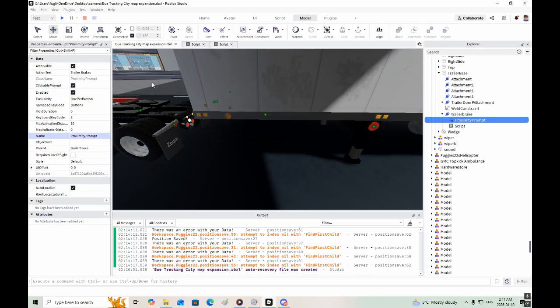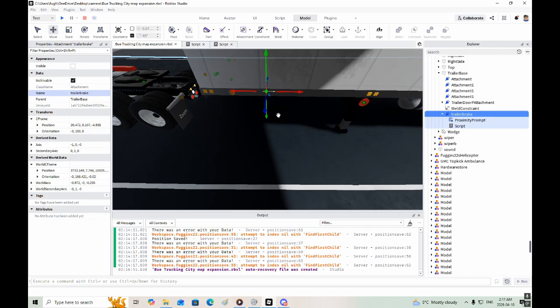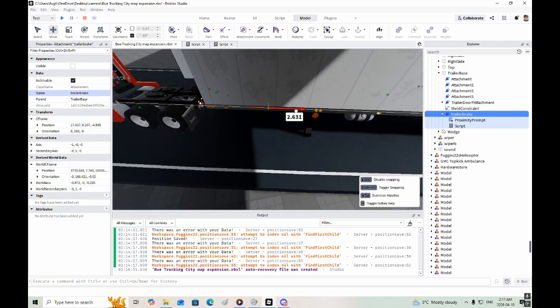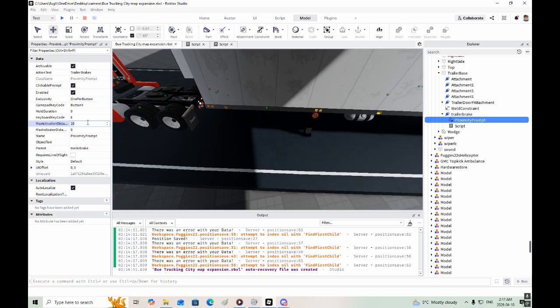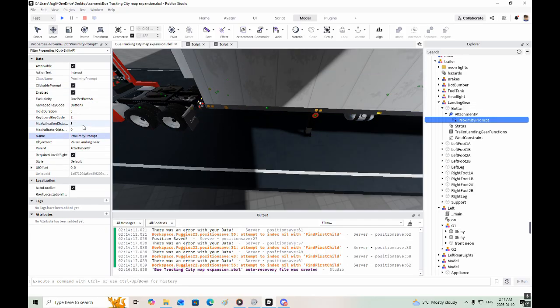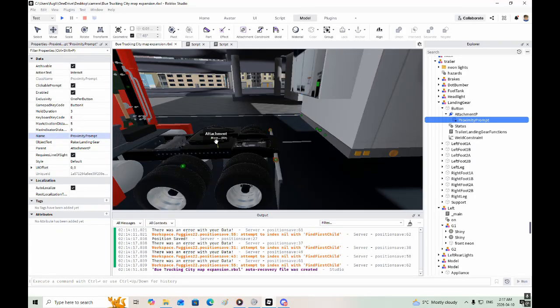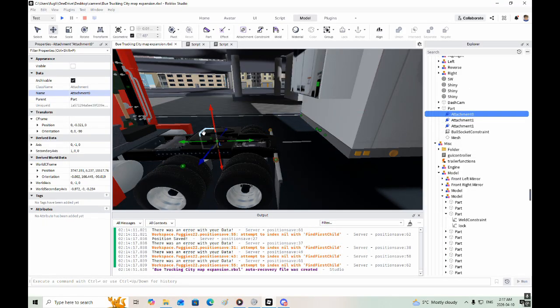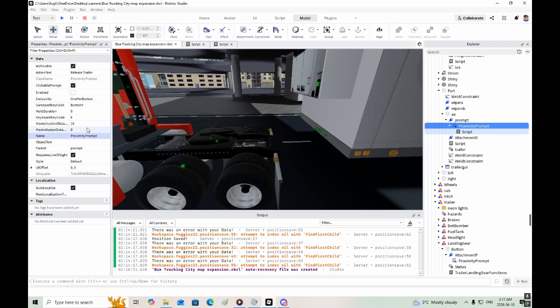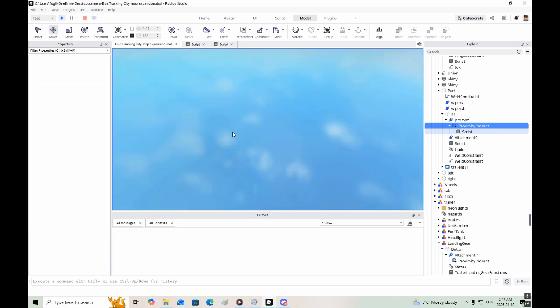Now on the trailer there is also another, what is it right here? Trailer brakes. So we're going to move this back just a little bit, and then I'm going to change this to 5, and then same with this one here. The activation distance we're going to change down to 5, and on this one here we want to change the activation distance down to 5, and that way we have to be right close to it in order to see it. Okay.